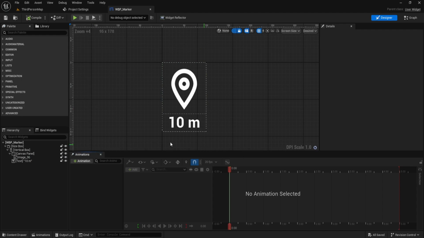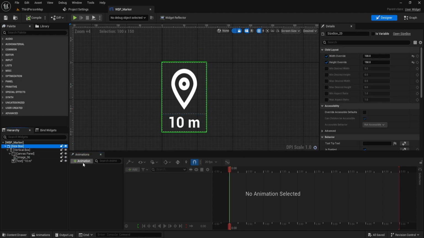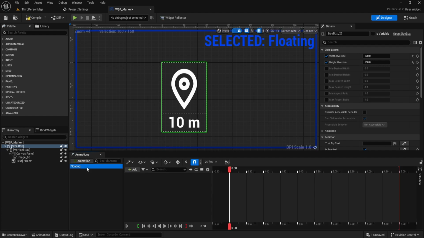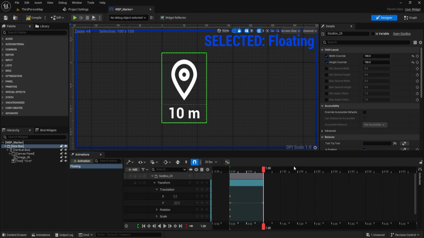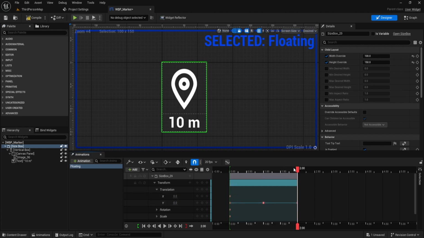The next thing we need to do is create a simple animation. First, select the size box, then click Add Animation and name it Floating. With the size box still selected, click Add in the animation panel, then select the size box again and find Transform. Click on Transform and under Translation, set Y to -20 at 1 second on the timeline. Then, at 2 seconds, set Y back to 0. This creates a smooth floating animation for our marker.